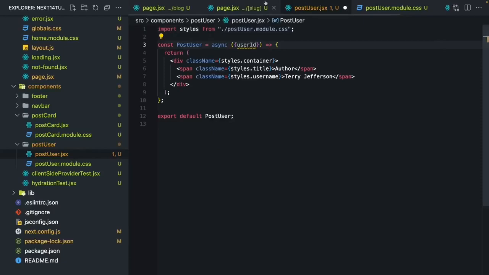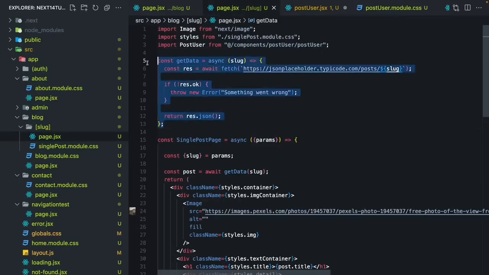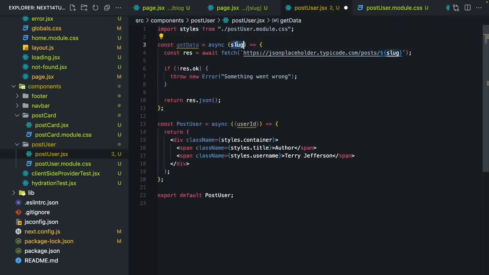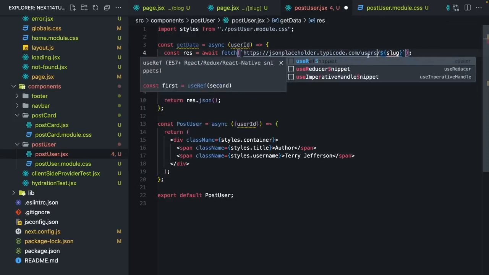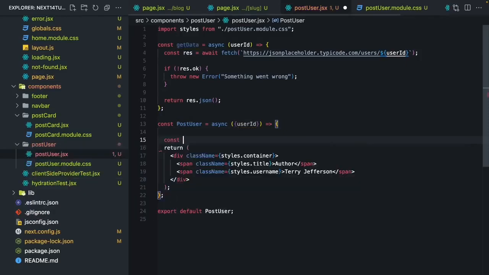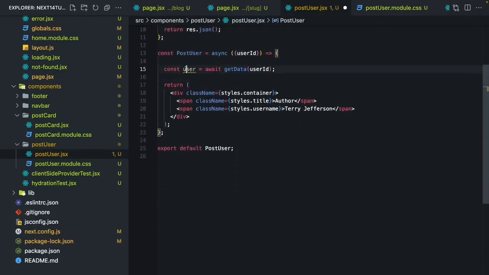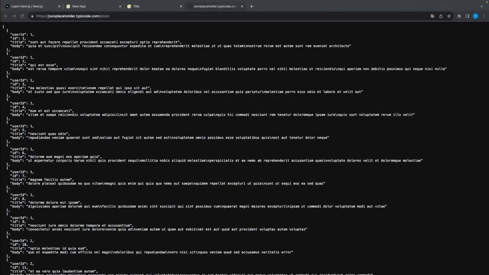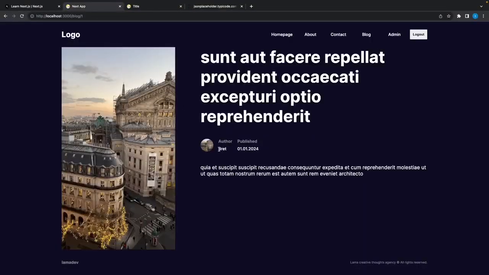So let's say async. We will do exactly the same thing. This time we are going to have the userId. We are going to fetch users and the userId. So let's say const user await getData and userId, and it's going to return us the username, user.username. And as you can see, it's here.